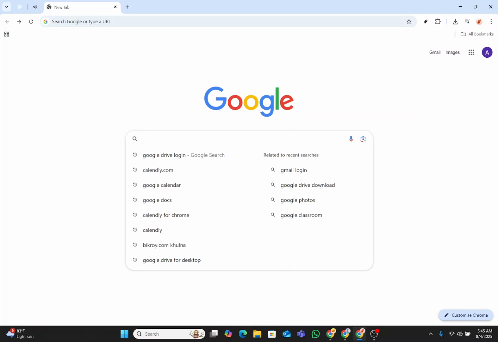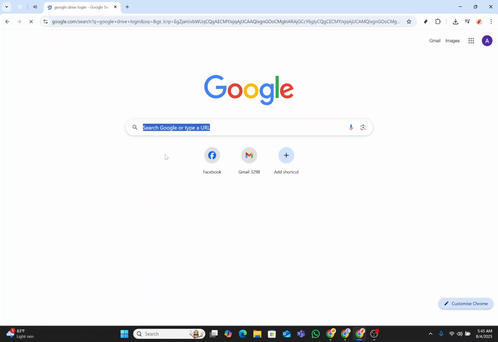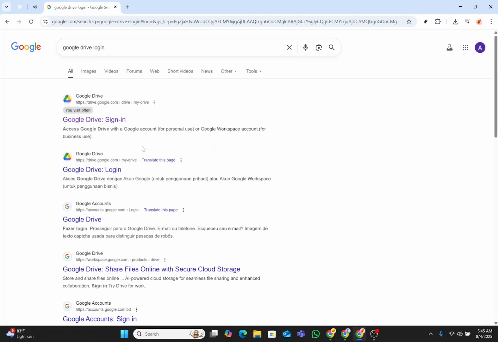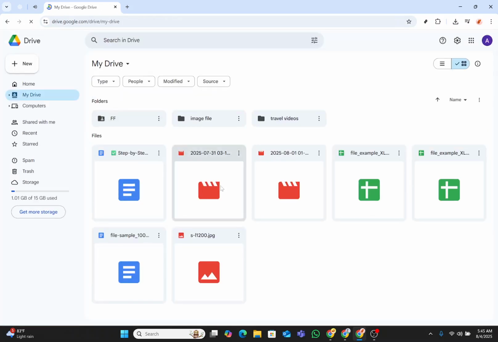behind. First, open your web browser and navigate to Google Drive. Sign in using your Google account credentials if you aren't already logged in. Once you're in your Drive, you should see a list of all your files and folders.